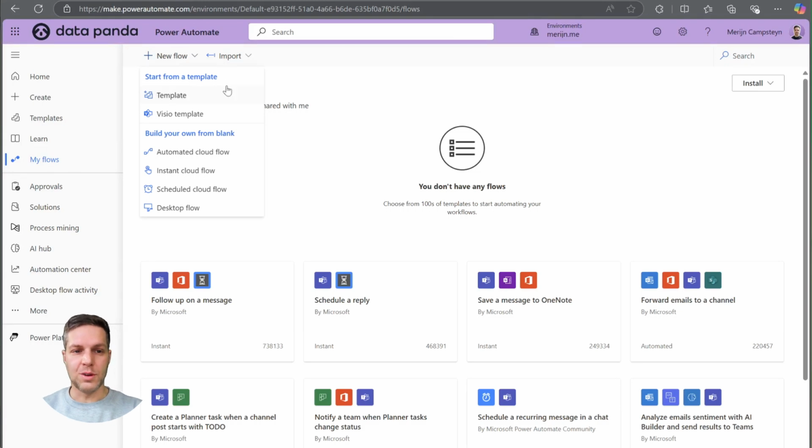If you want to build something custom, you also have some different options available. You have the automated cloud flow, and that is actually the one that we're gonna pick for this particular use case. There you can set a trigger. Whenever there is a certain event happening, it will trigger the execution of that flow. You have instant cloud flows. That is where you click a button to initiate the execution, and then you have scheduled cloud flows.